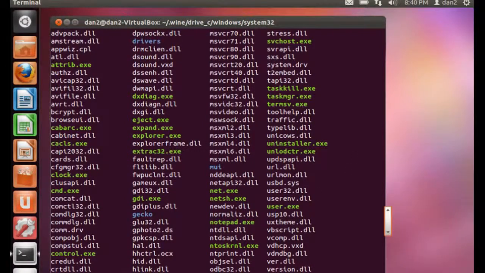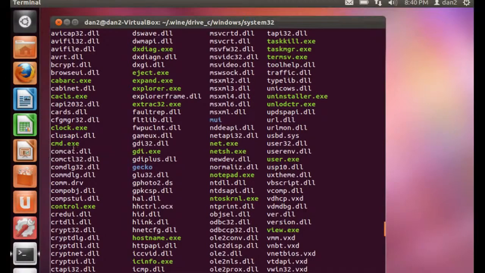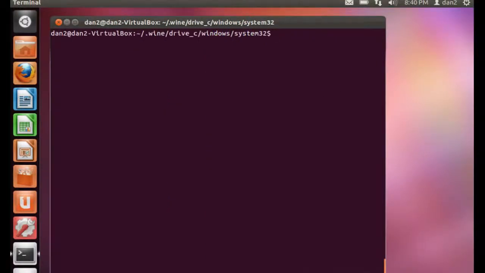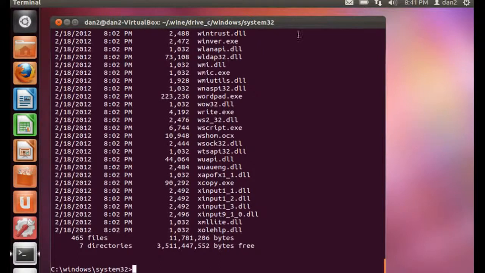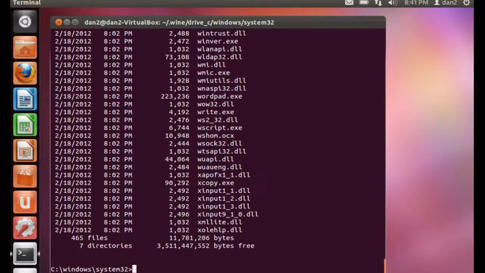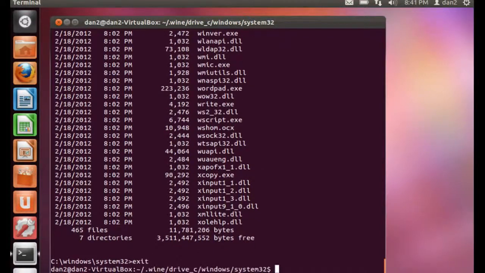Notice the cmd.exe, the command prompt for Windows. Let's give that a try. So I'll type clear, and I'll just say wine cmd.exe, hit enter, and command version 1.3.128, and look, C:\Windows\System32, and now I can do a dir command to look into my Windows folder using the Windows command prompt. So that's pretty cool. All right, I'll type exit out of that.